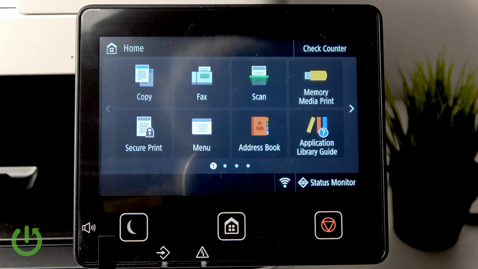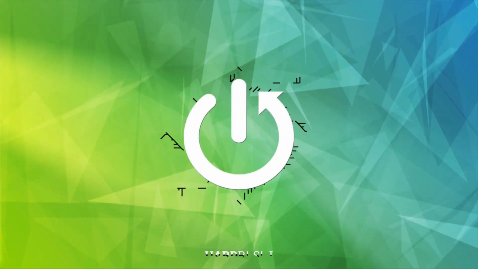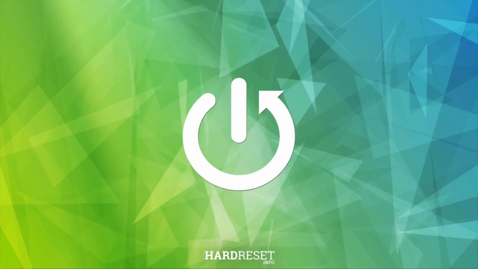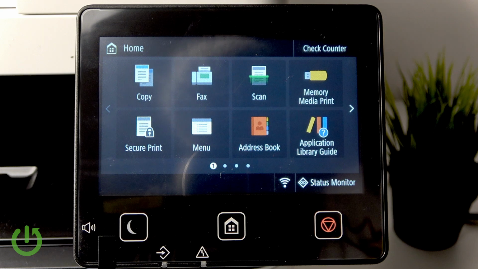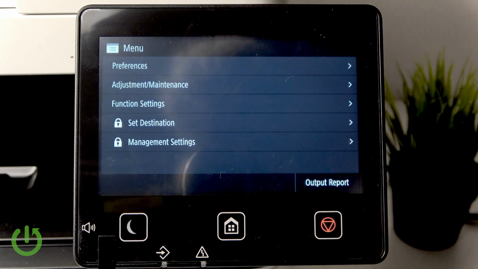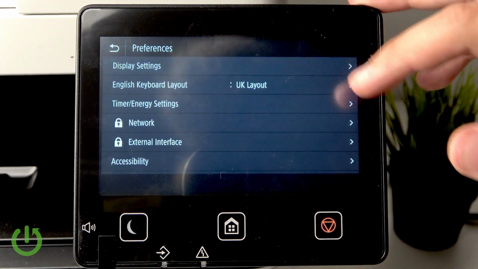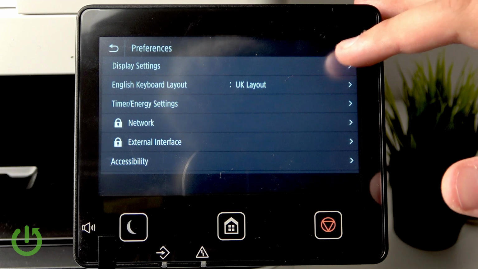In today's video, I will show you how to easily change the remote UI language on your Canon i-SENSYS MF657. So first, what you want to do is enable the printer and go to the home page just like me. You can click either of those buttons if the home screen is not your main page. Now let's click on the menu.